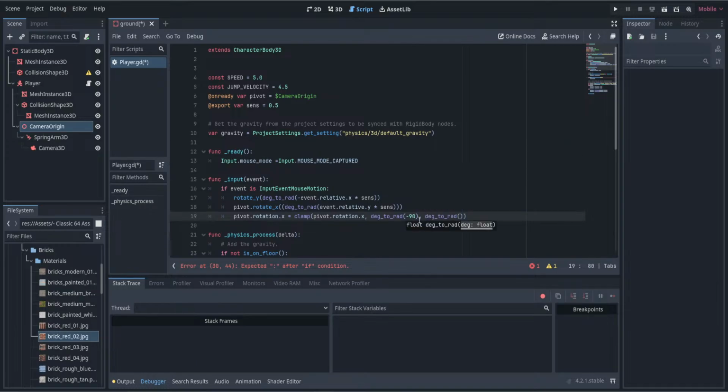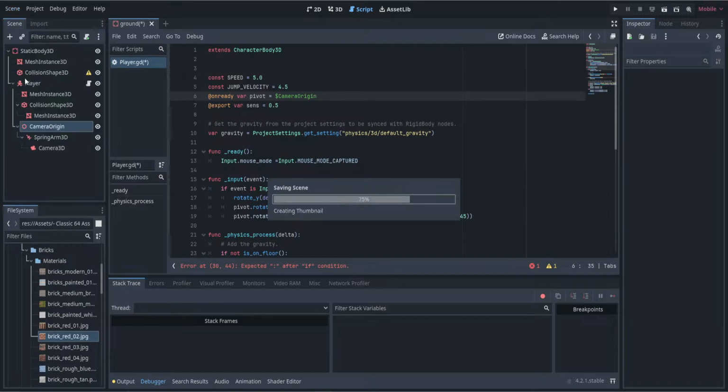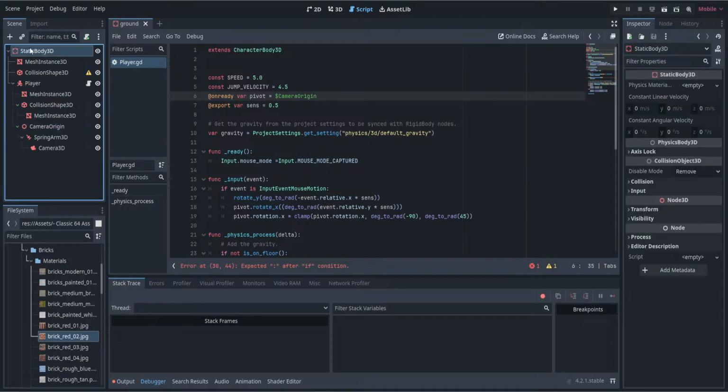So now if we press play, we can freely look around, and you can see when we rotate the Y, the entire character turns. Okay, so now do we have to save that? Okay, let's go ahead and save the scene. Okay, let's go back to. Oh, how do I? Did he cut or did he show how he did it?